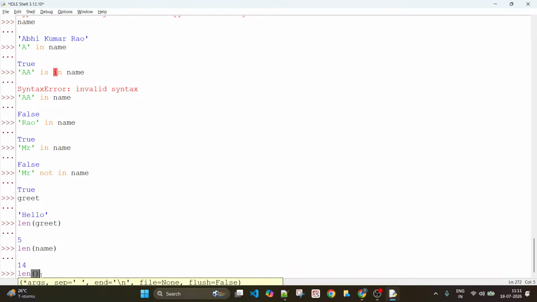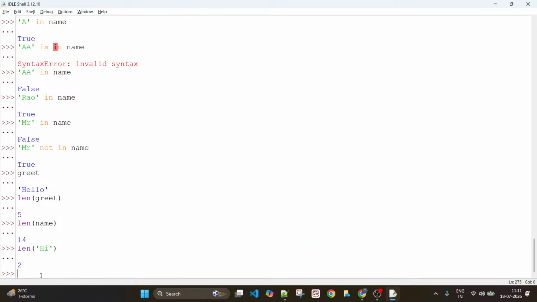You can also directly ask like this. Directly pass a string to this and check how many characters this string has. It has 2 characters. So this is how you can use the length function to check how many characters this string has. Similarly, of course, this is a function that you can make use of.